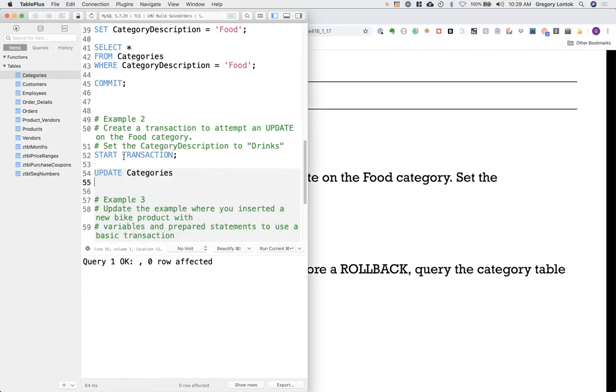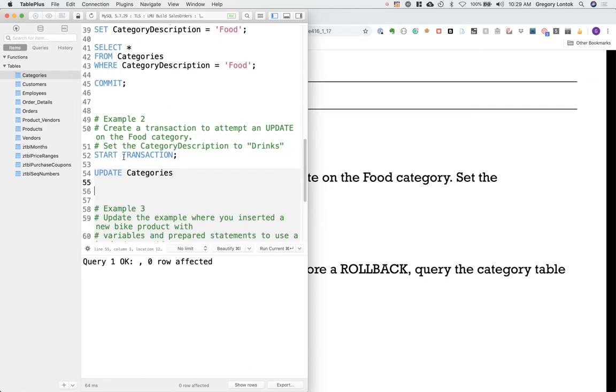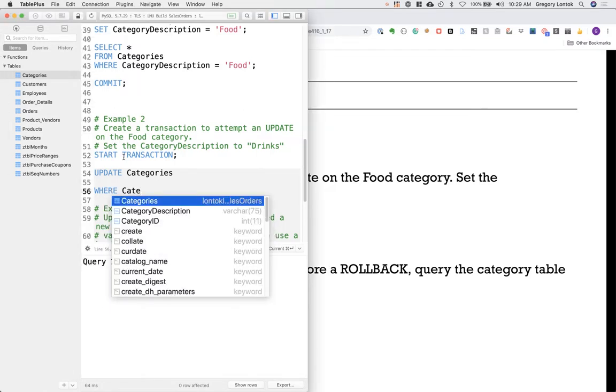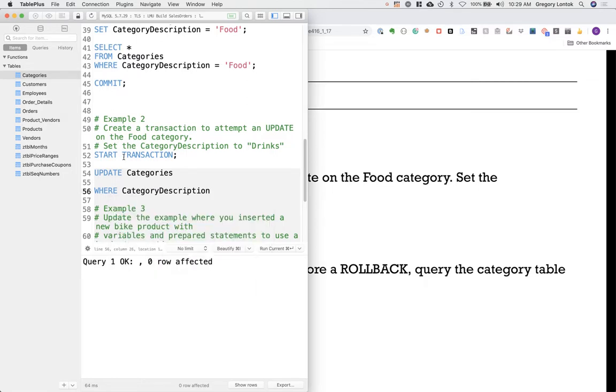We're going to simply replace food with drinks. Actually, as good practice, always write your where statement whenever you're making modifications to a table. So in your update or delete statements, always write the where statement first. And generally you'd run a select first before this, but we already did that in the previous example. We'd run a select just to verify what you're updating. Set category description equals drinks.